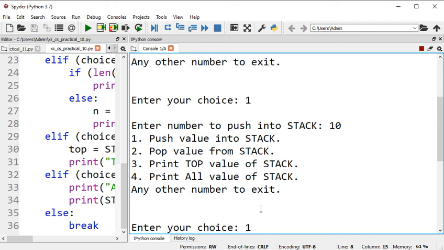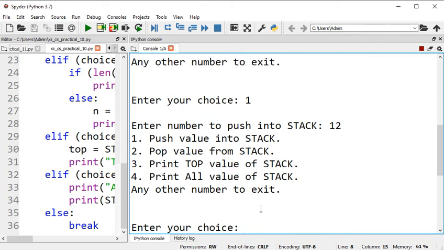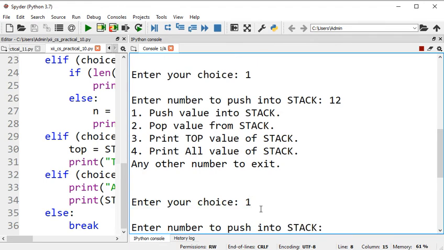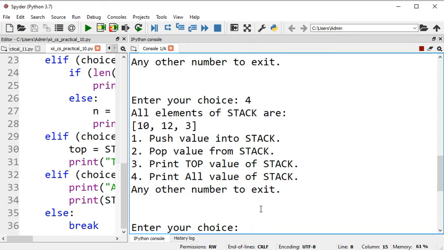Let's suppose I enter the choice 1 again and insert the number to push into this stack. Let's suppose I am inserting 12, and again I press 1 and enter the choice, and insert 3. If I print all the elements of the stack, it is printing 10, 12, 3. That means 10 is first inserted, 12 is inserted next, and 3 is the last inserted.